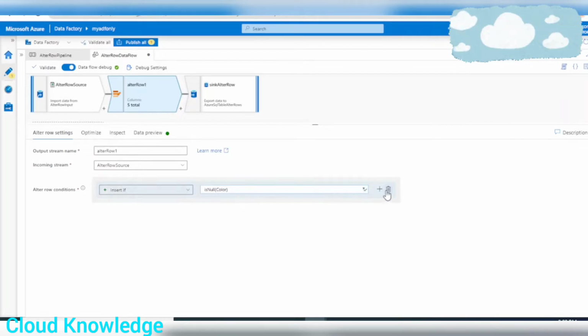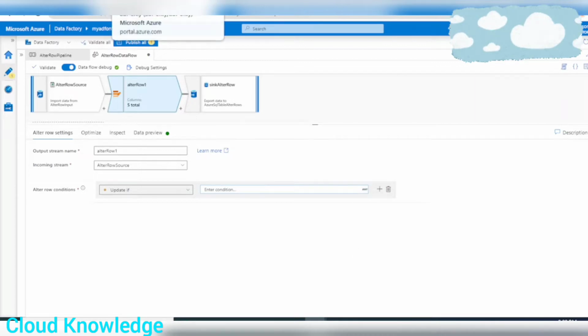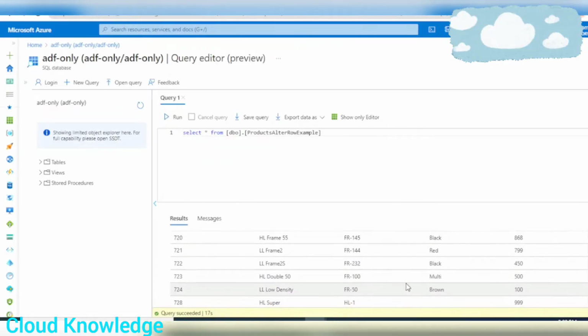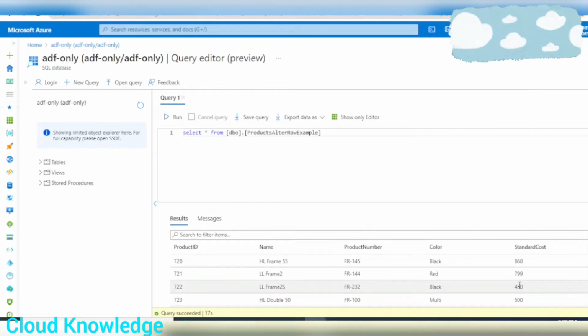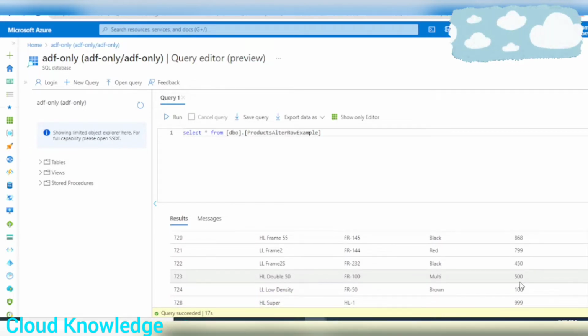So we don't want the existing ones. We want first the update. Update means if something is there in your target, let's go back to the SQL database which we have inserted. So this was our final target table where we have performed the insert and the delete operation, insert if and delete if. This is the data. Now update.